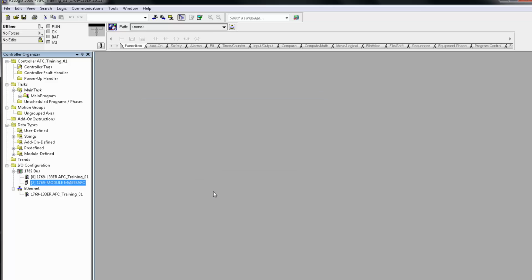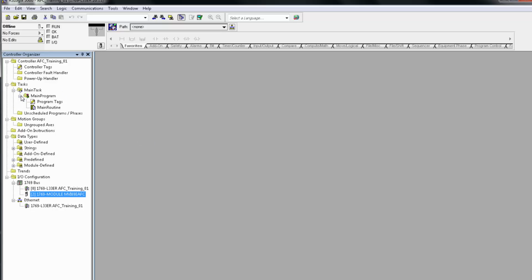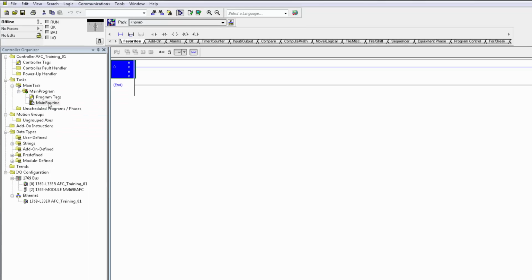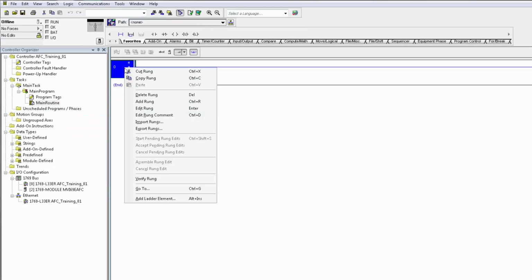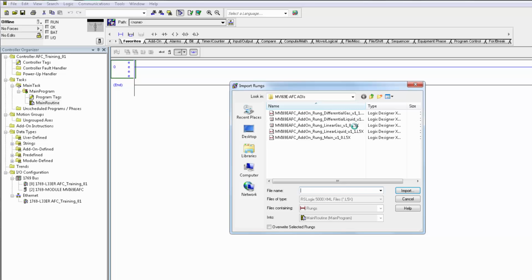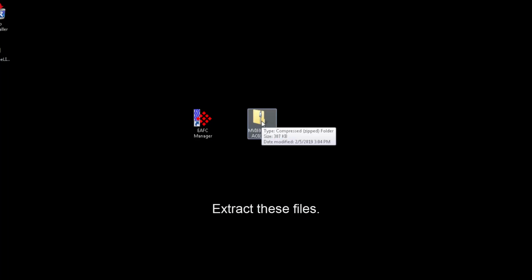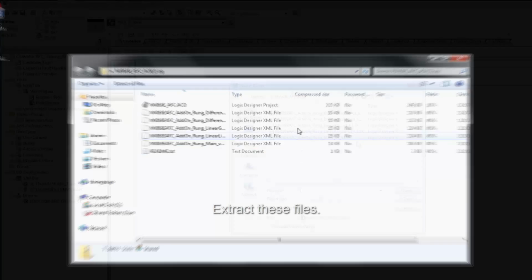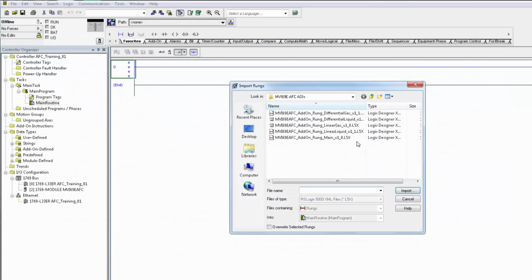Now we have the MVI69E AFC module under the I/O configuration folder. Next, we'll bring in the add-on instructions. So drill down through the tasks folder and open up main routine. Right-click on any empty rung and choose Import Rung. We'll browse to the location of the rung files that we downloaded and extracted. We have a differential meter type for both gas and liquid, as well as a linear meter type for both products. Be sure you choose the proper add-on instruction for the type of meter that you're using.